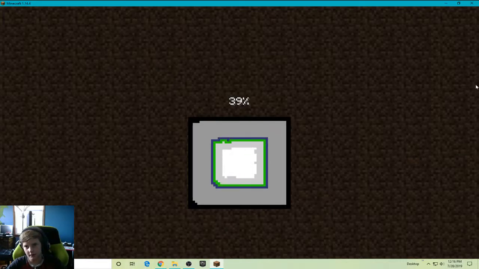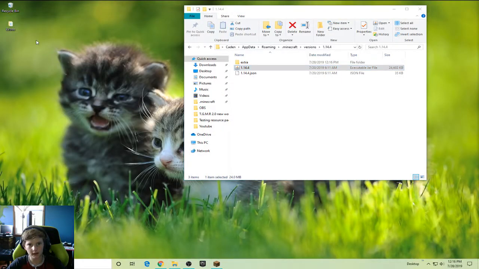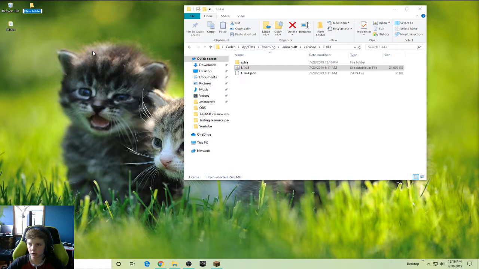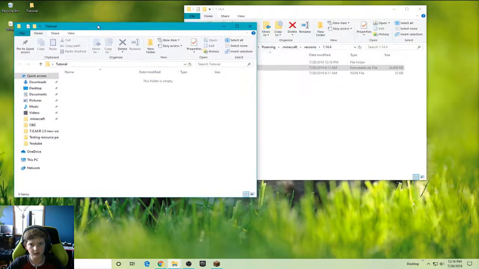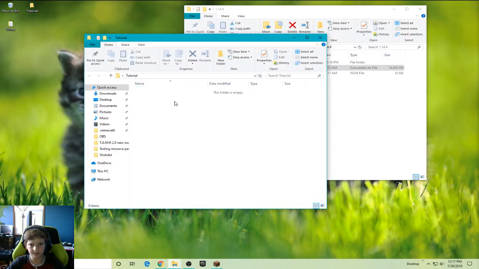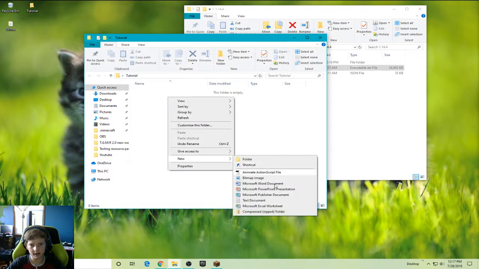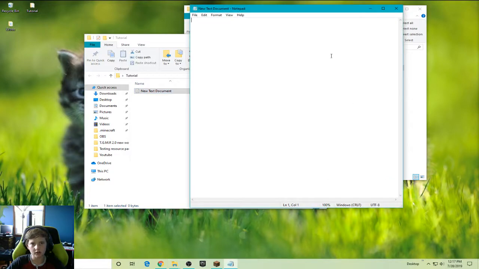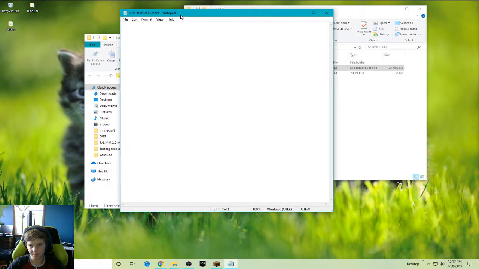Now while this is happening, let's go and we are going to create a folder on our desktop. The name of this folder is whatever you want your resource pack to be named. I'm going to name mine tutorial because I am doing a tutorial on how to make a resource pack. You'll open it and you can clearly see that there is nothing in it. You're going to start by creating a text document. It doesn't matter what you call it because you're going to save a new file later.